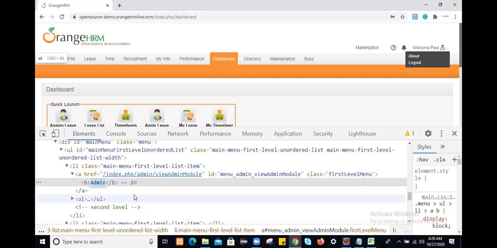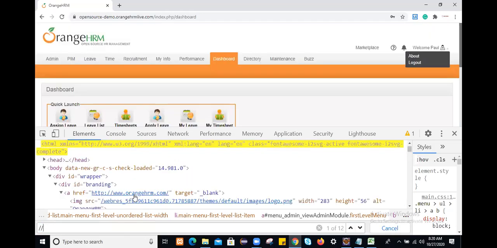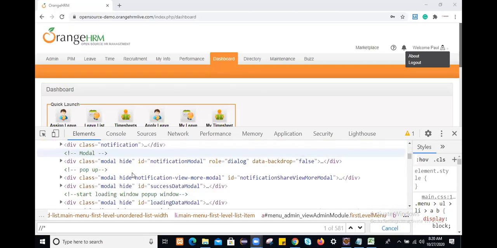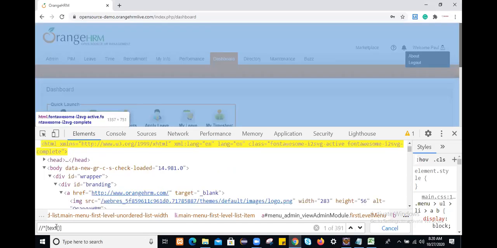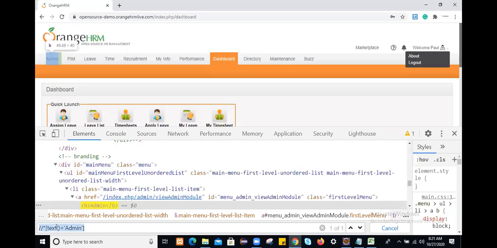So how to write XPath for this? Just use Control F. This is any tag, let's suppose any tag. Star means any tag. So for this web element we will search. If that web element is displayed, then you have logged in successfully. So what is the text of that web element? Admin. Text is equal to admin. You see, it's highlighting. If this web element is displayed, it means you logged in to the application successfully.